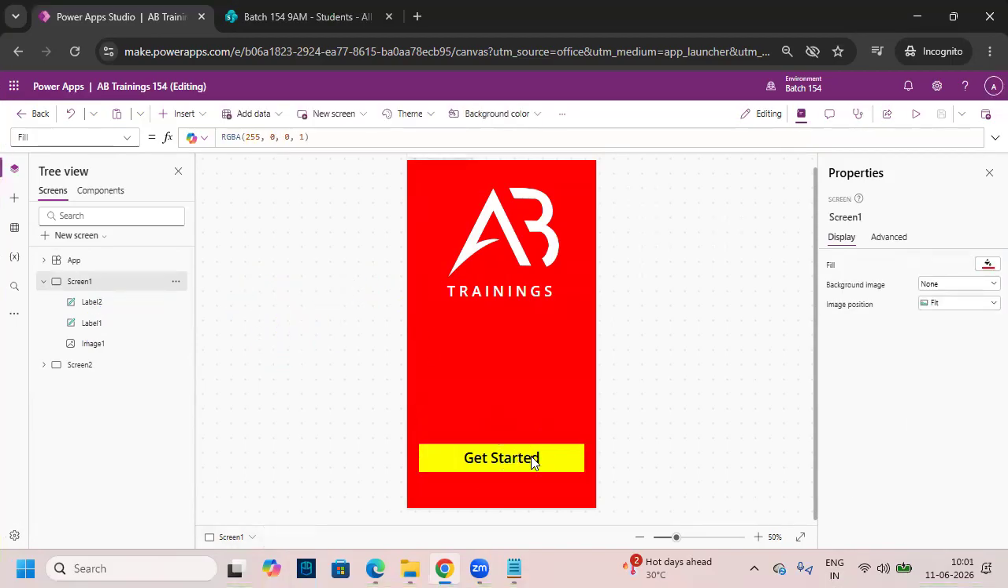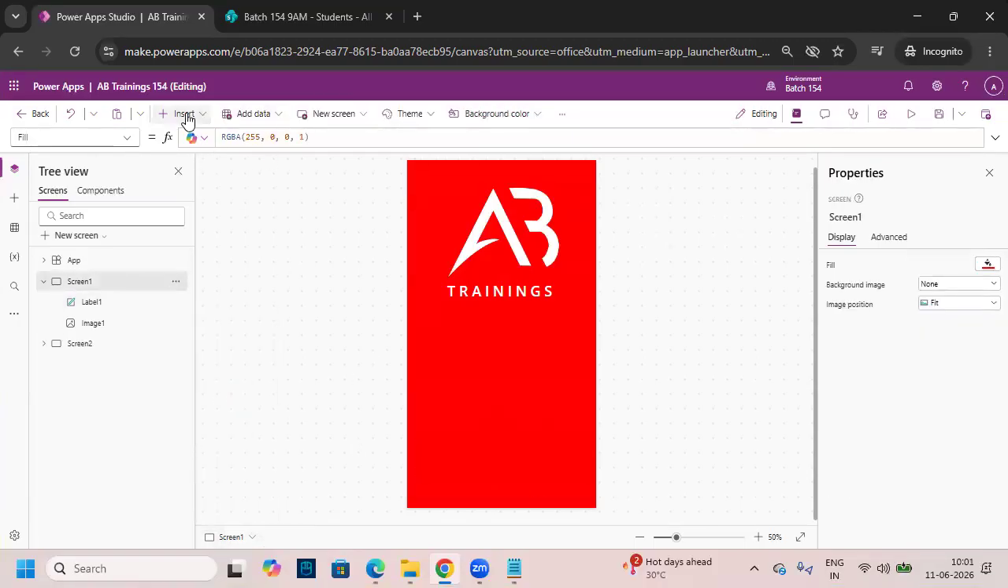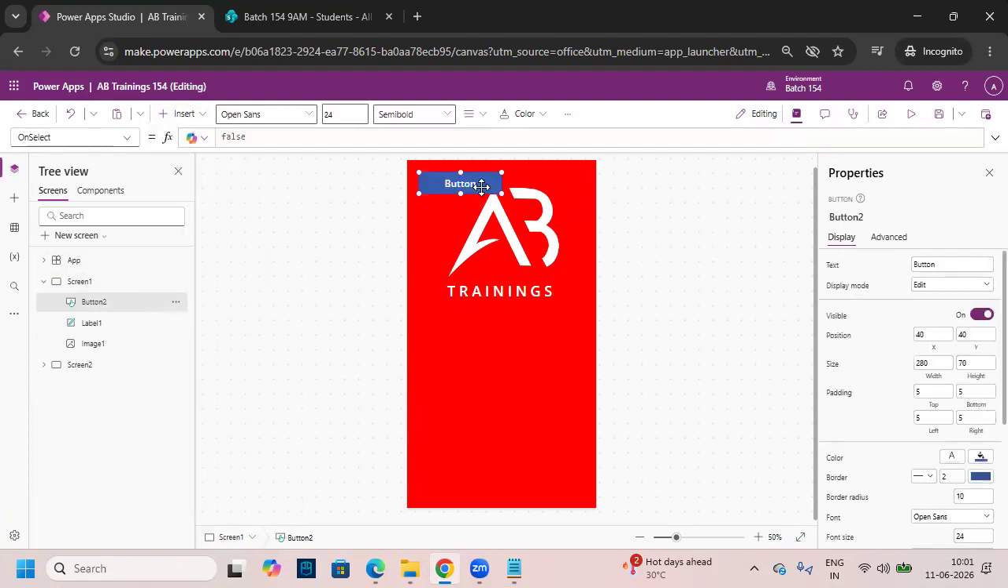So now let me remove this text label. Click on delete on this one. In place of this text label, I'll add one button control. Just drag and drop. Keep the button here.